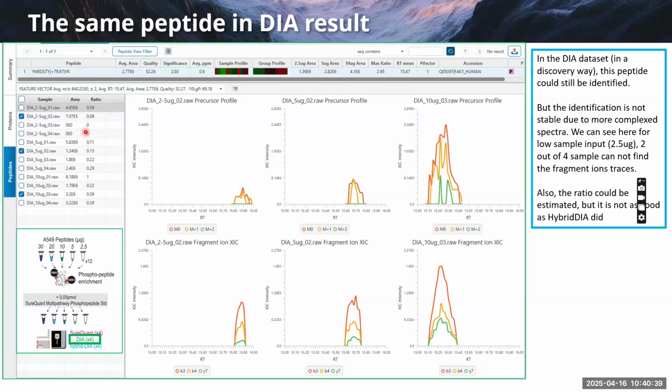For these peptides, since the ratio is very close, at the lowest amount sometimes it's hard to find them in all sample replicates. This is one thing. And also for the ratio, if you compare it to the PRM result, you can find that the PRM result offers you more correct ratios.